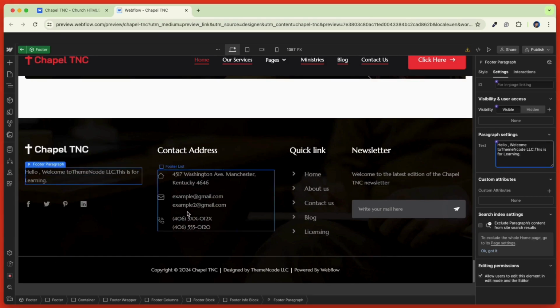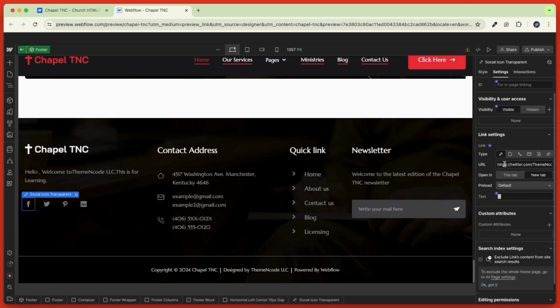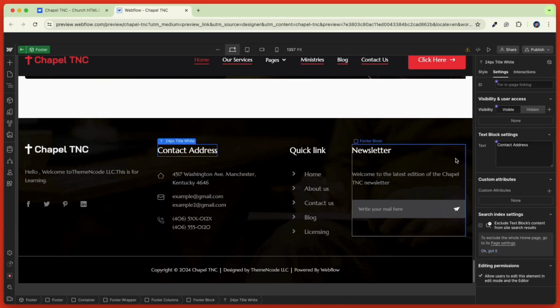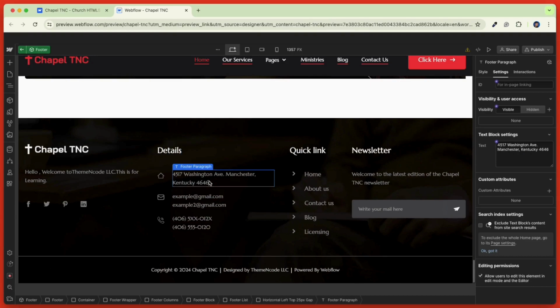Apart from this, you can add or remove new social icons or social links. See here, I am changing this title quickly. You can change, edit, add or remove anything in this template as per your requirements.